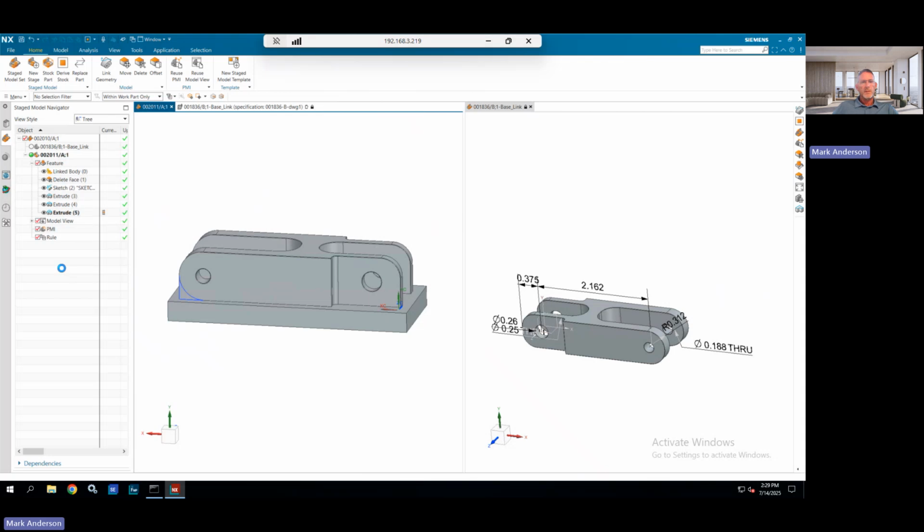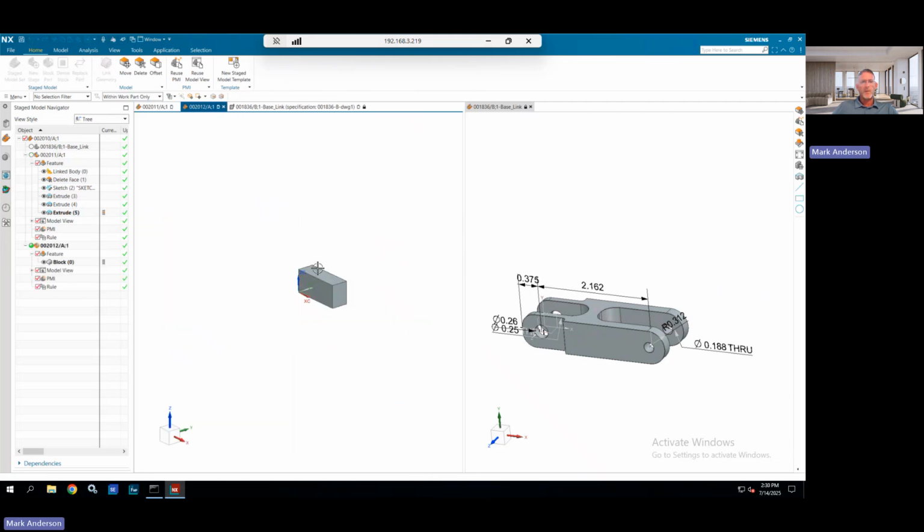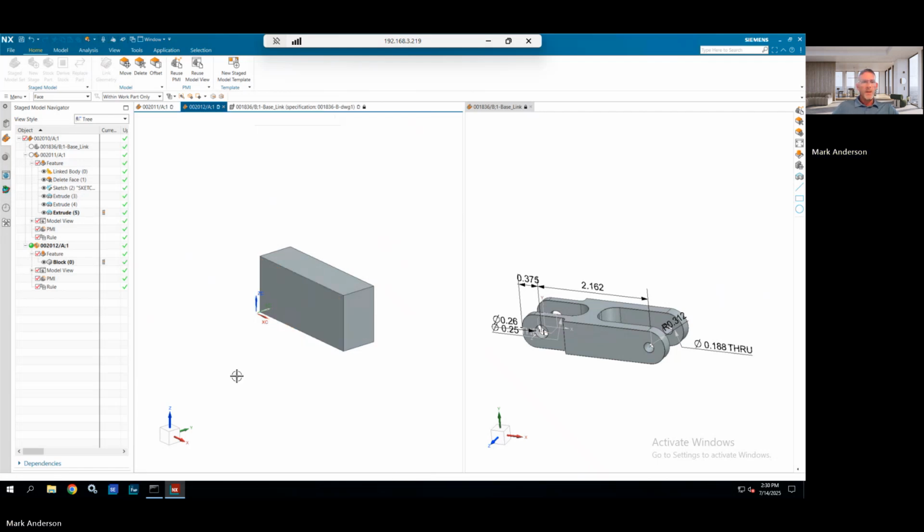Derive stock, assign it, select the model, tell it there's a 1/8 inch around it, which we've already prepared it for, except one of these sides is not 125. One of them is the stock. So we only want stock on one side of that.